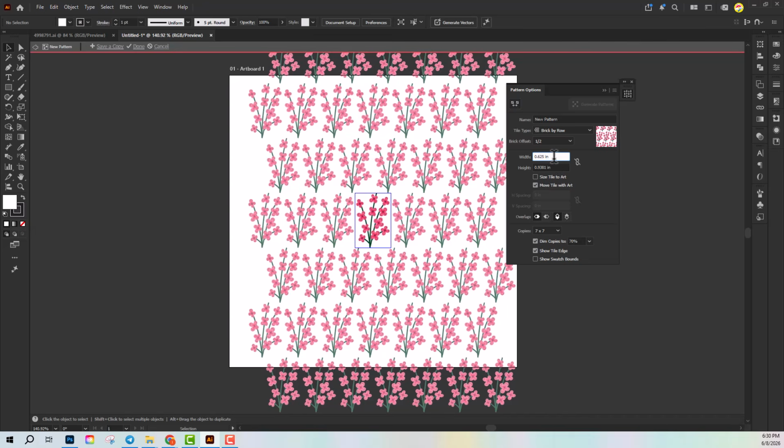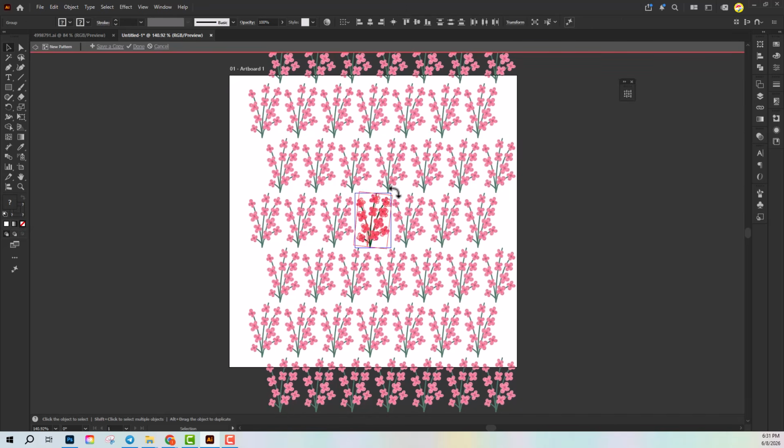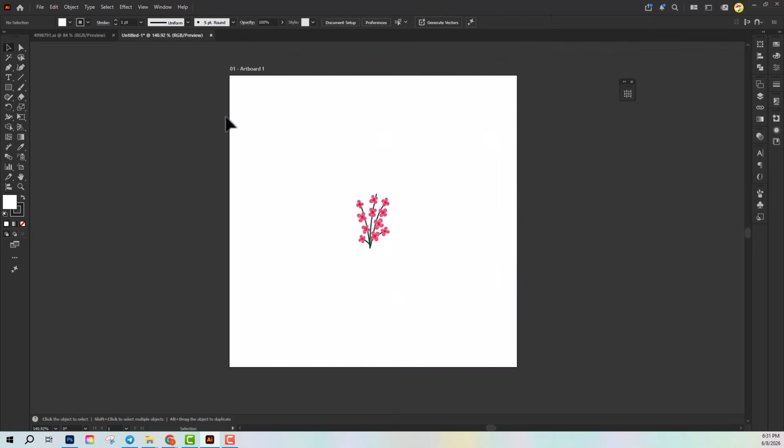Change the tile type from grid to brick by row or whatever fits your style. Adjust the width and height slightly so the spacing looks perfect and the elements don't overlap. Once you're happy with it, click Done at the top bar. Your custom pattern is now saved right inside your swatches panel.